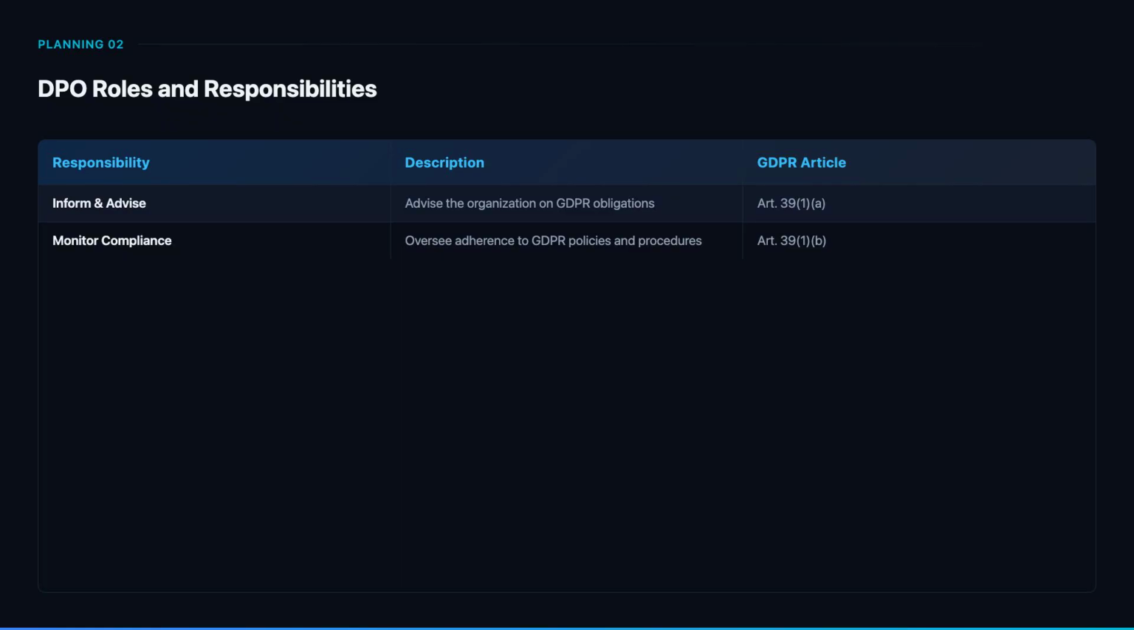This includes managing audits, training programs, and awareness activities to ensure the organization stays compliant. The DPO provides advice on when and how to conduct data protection impact assessments. They review the methodology, the risks identified, and the mitigating measures proposed before high-risk processing begins.